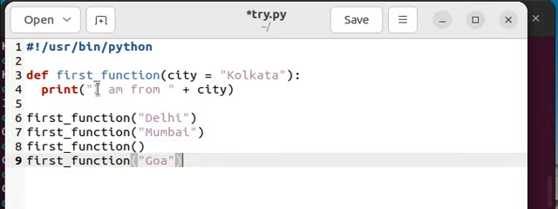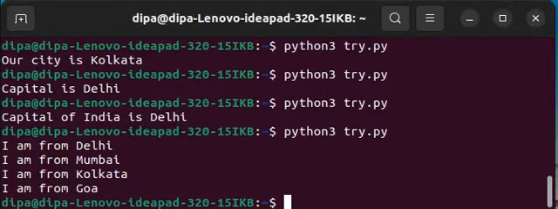Now we print this statement here with the city. So when we call this function with Delhi, the city will be Delhi. When we call it with Mumbai, the city will be Mumbai. When we call without any parameter, then it will be set to Kolkata, the default value. When we set it with Goa, it will set Goa. Now let's see. So Delhi, Mumbai, this is the default value Kolkata, and then Goa.